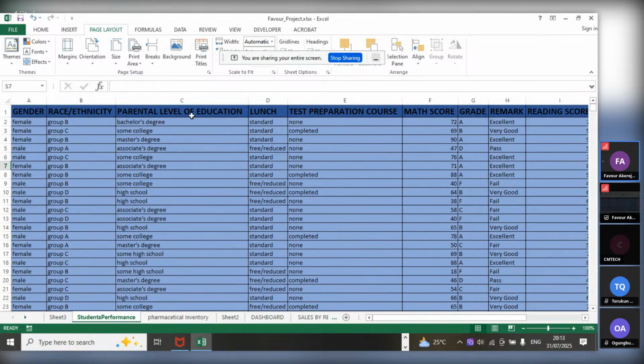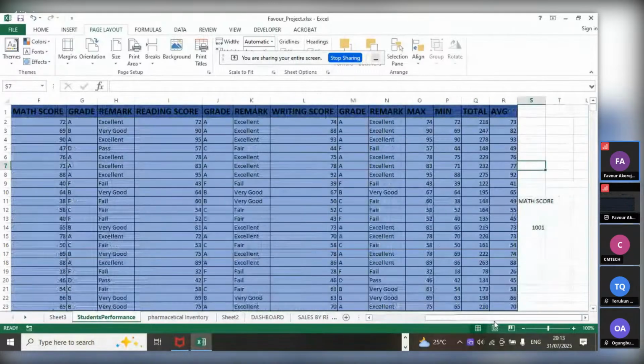This was the data set that we were given. So I started by, first of all, changing the heading of the data set because it was written in lowercase. I wanted to convert it to uppercase. Then I used the function equals UPPER.